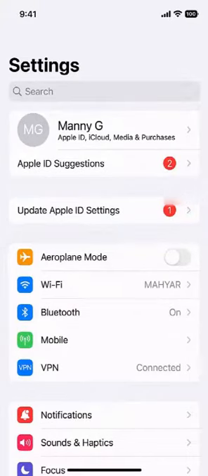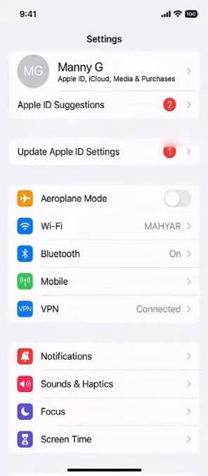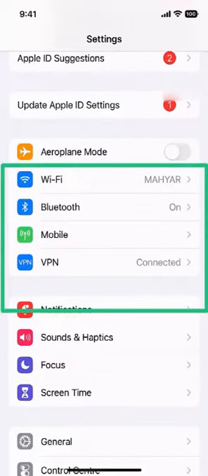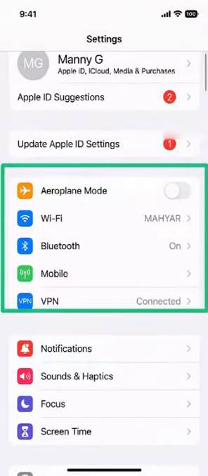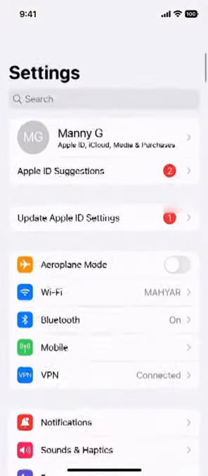In order to use hotspot on your phone, in some cases you may see that hotspot is somehow disabled and hidden, and you are not able to actually find hotspot on your iPhone. In this video, I'll show you how you can actually enable it and use hotspot using your iPhone and iOS system. So let's get started.